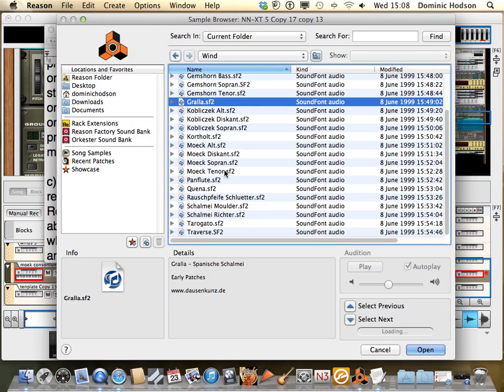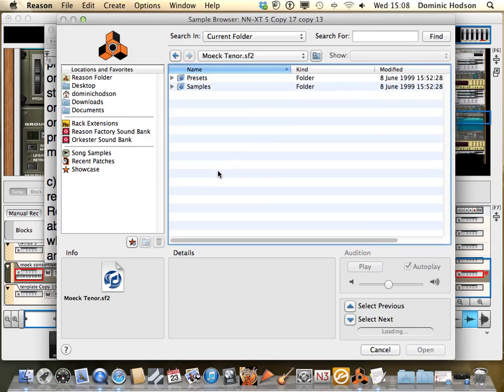This is actually a Renaissance recorder, made specially for the sample library by a guy called Moek, and this is a consortium of Moek recorders, soprano being the highest, then descant, alto, and I'm just going to do the tenor. So all you do is you come to the tenor, double click there. These are all sound fonts, which load perfectly well into Reason. I think the presets are if you have an Akai sampler. Otherwise, you just choose samples.